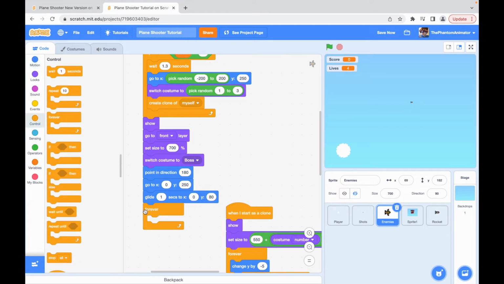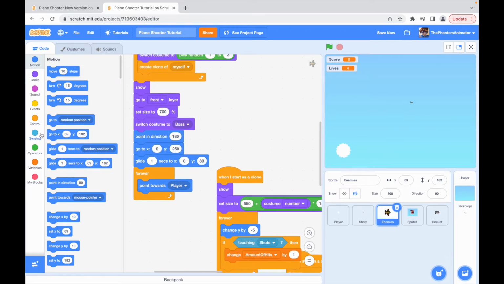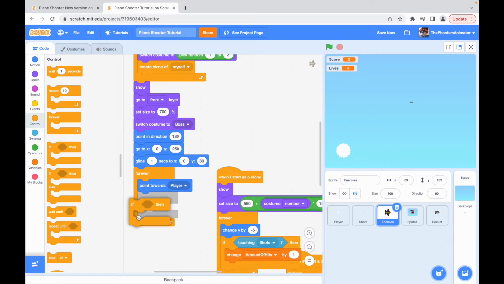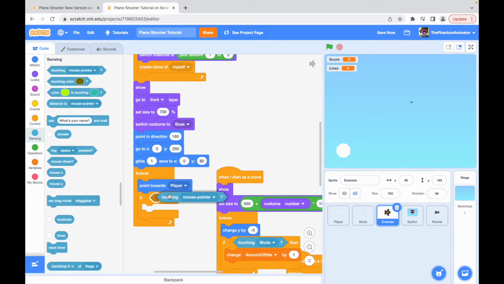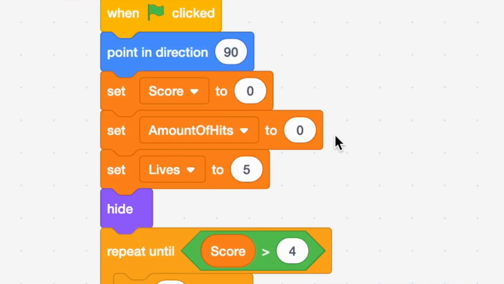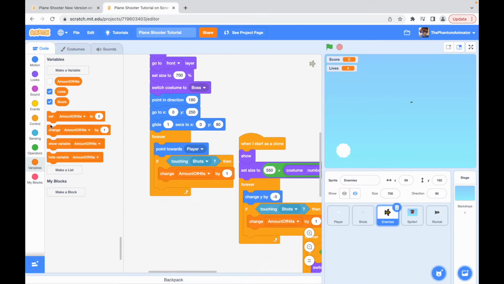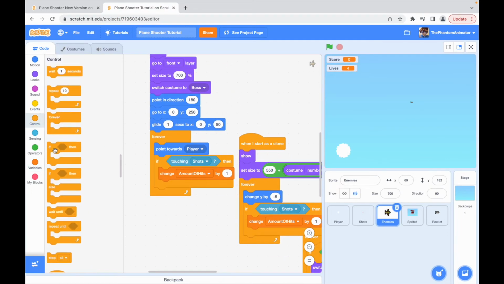Next, you will take a forever loop, point, and say towards player, and this gives a really cool effect. Another thing we will do is if touching shots, we will change amount of hits by 1. Amount of hits is 0 right now since we have set it here and each clone has their own amount of hits.